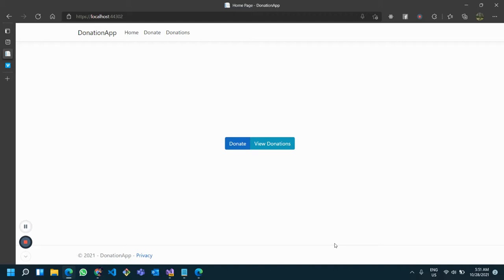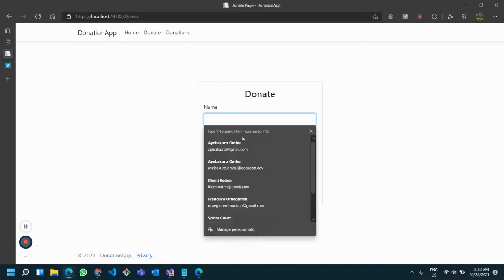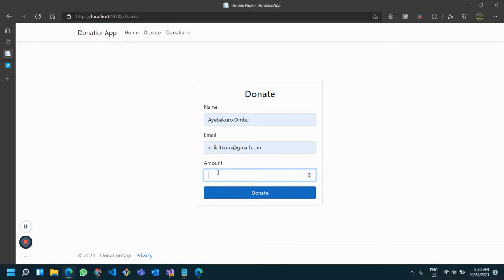I'm a .NET developer, and in this video, I'll be showing you how to integrate the Paystack payment processor with an ASP.NET application. In this video, we'll be building a donation application where we can accept donations from people, from users, and once the donations have been made, we'll be able to display these payments.